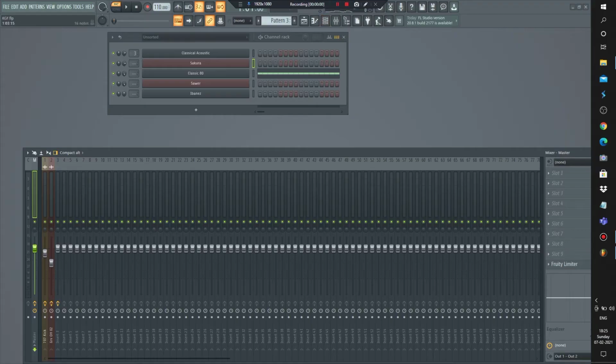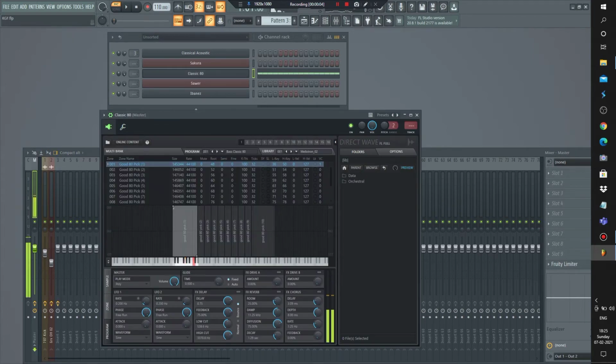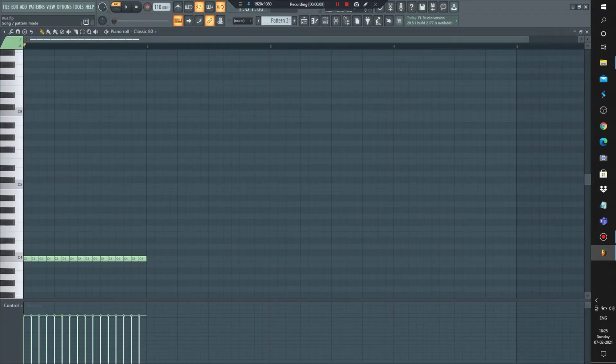The next thing we need to create is the bass. I am using classic 80 for the bass. It sounds like this.